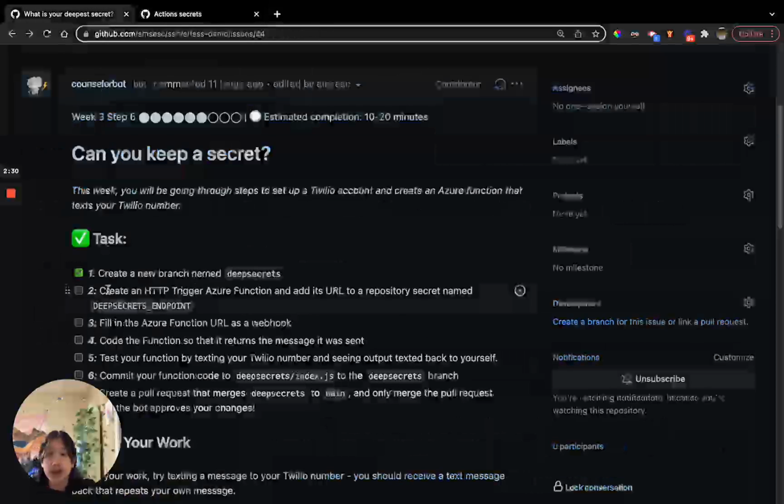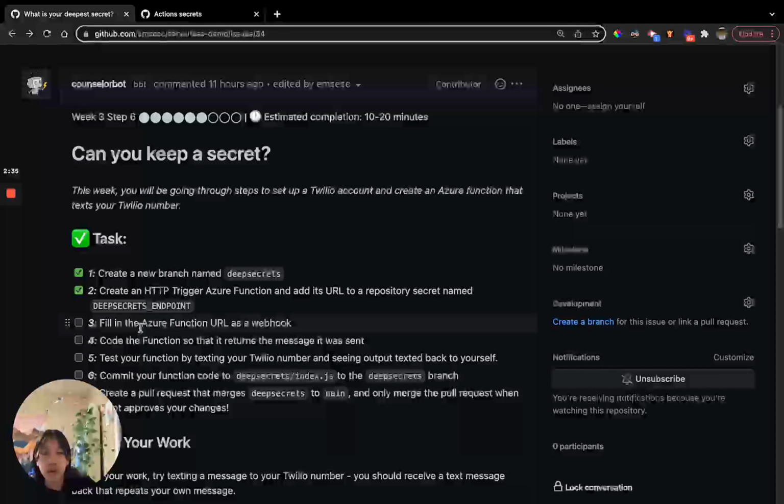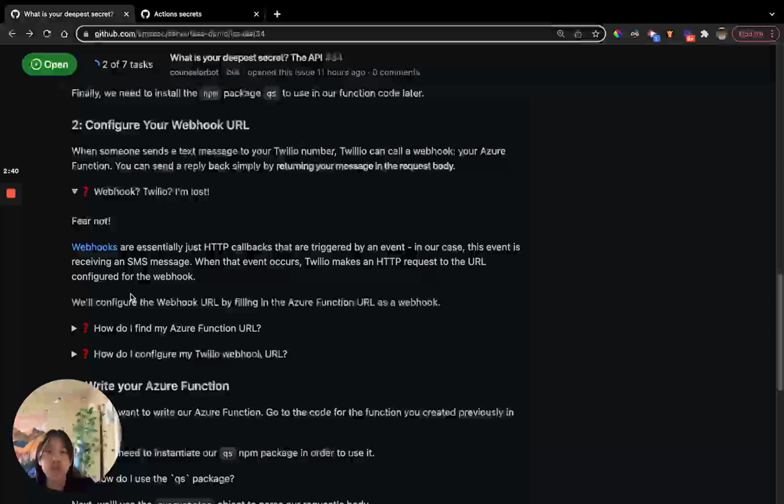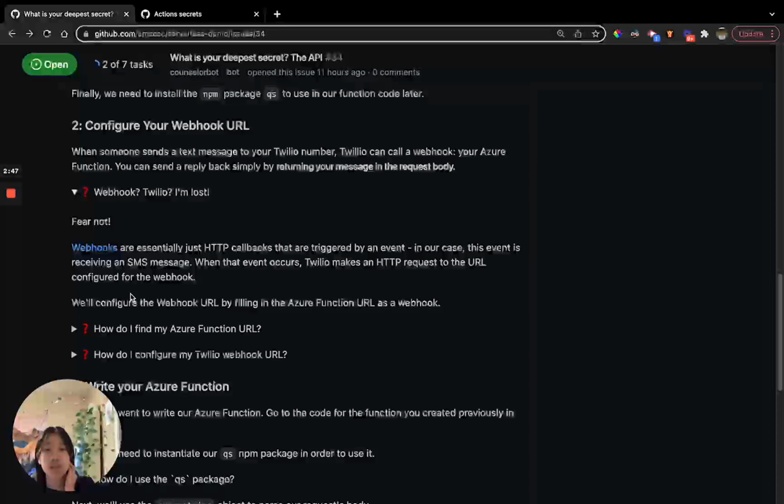Awesome. Now the next thing we would need to do is fill in the Azure function URL as a webhook. Now if you will recall, a webhook, if you don't know what that means, it's a callback URL, and what that means is that it's triggered by an event. So every time something happens, the application will make a request to the webhook URL, which is our Azure function. So every time someone sends a message to our Twilio number, our Azure function is going to be the webhook, and Twilio is going to send a message request over to our side.